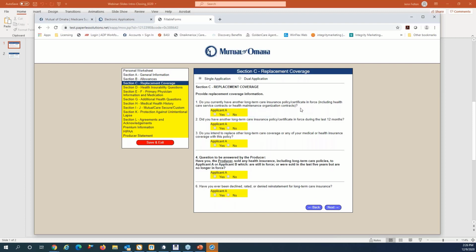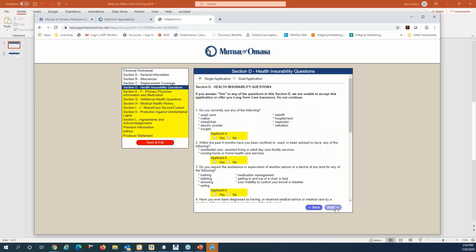So the next questions here are replacement coverage. Again, you're just going to go through and answer the questions as you're talking to your clients. And depending on how you answer the questions, it's going to determine if additional information pops up or is needed.